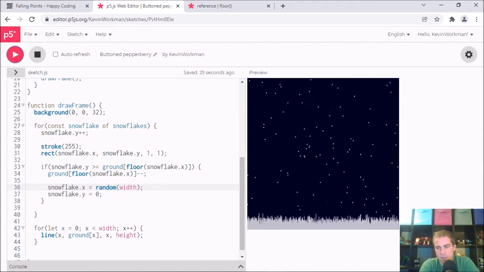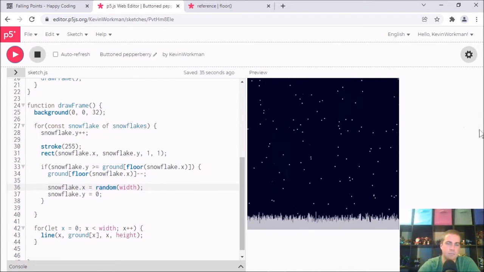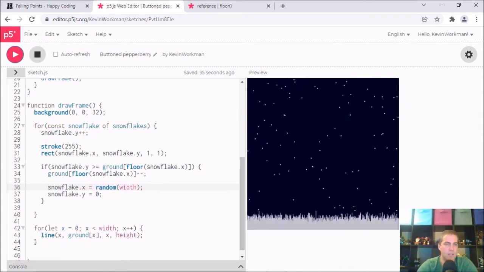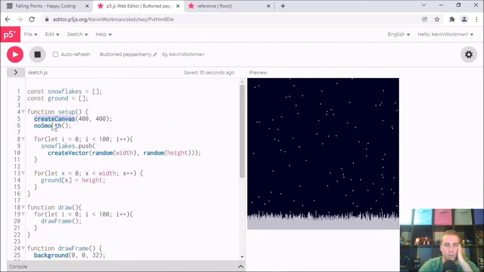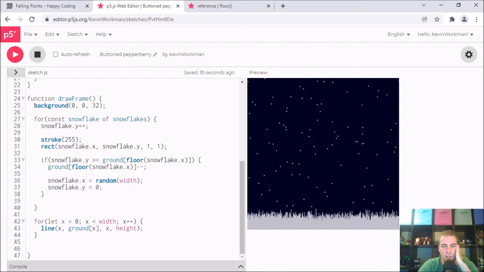There's also a weird artifact, I think, where the line is anti-aliased as well. So this is ending up being gray. I wonder if I can... I already called noSmooth. Yeah, this is a common bug that I encounter quite often.